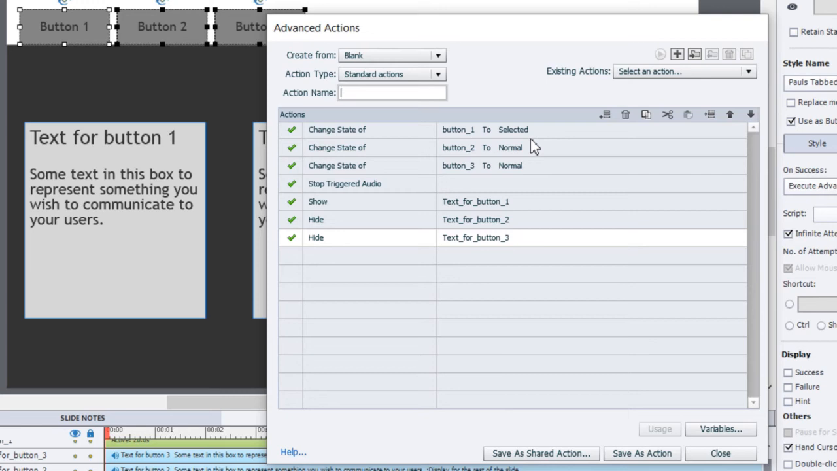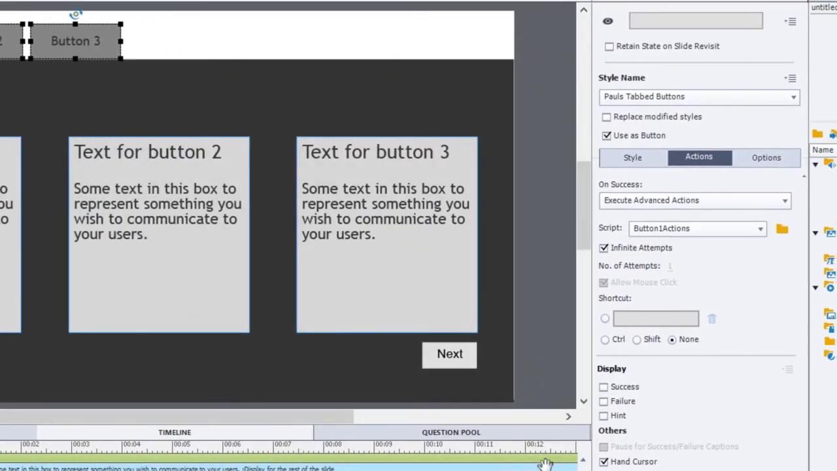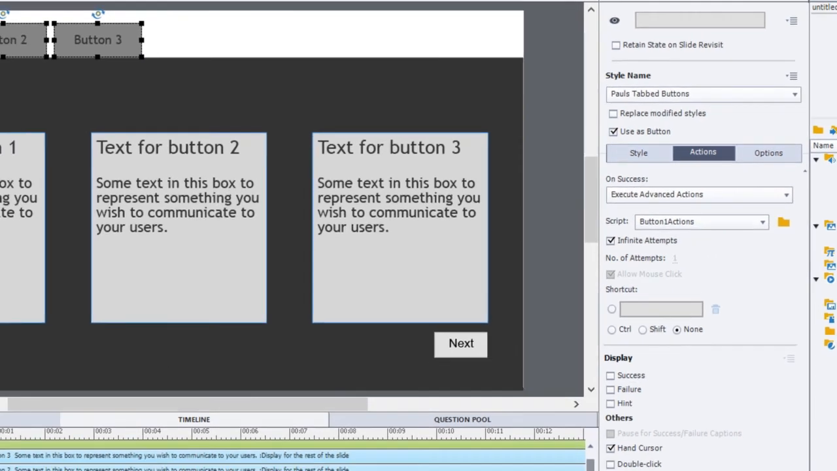Let me give this a name. We'll call this button 1 actions. And we'll save as an action. So now you can see under the Actions tab, and remember, of course, I selected all 3 of my buttons at the same time. Execute Advanced Actions will be button 1 actions.